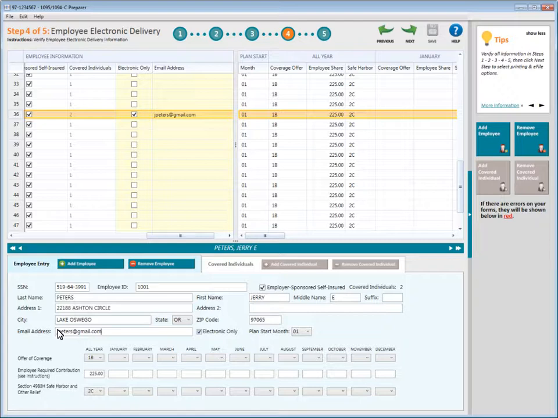Once you complete all of the steps in the 1095-1094-C Preparer, you will be prompted to choose how you want to submit your 1095 and 1094-C forms to the employees and the IRS. If you choose the complete e-filing service, each employee that is selected as electronic only will receive an electronic copy of this form and will not receive a paper copy. There is a significant cost savings in the complete e-filing service package for employees who will receive their forms electronically. More on that in a moment.